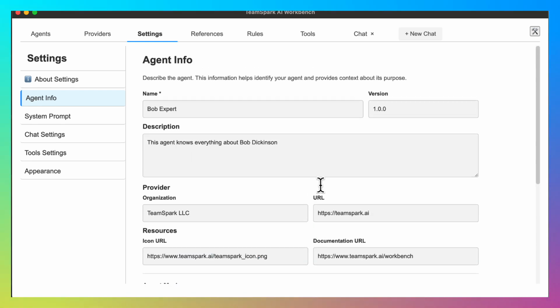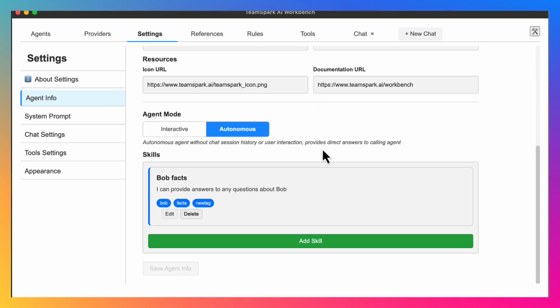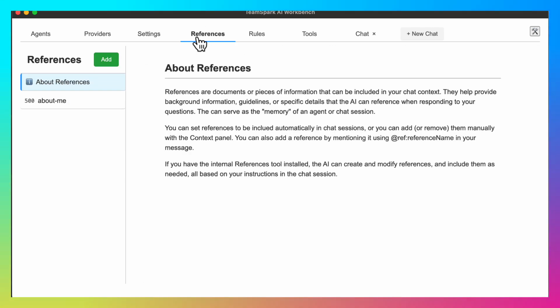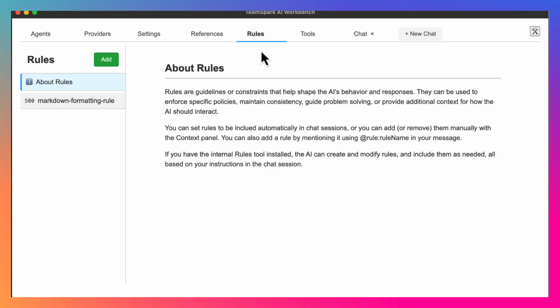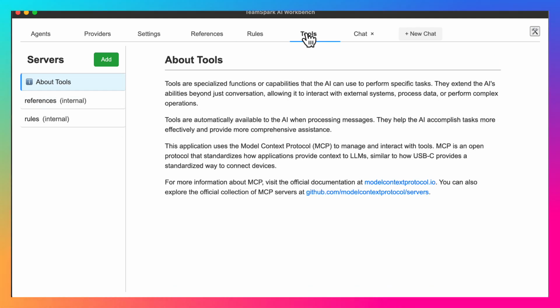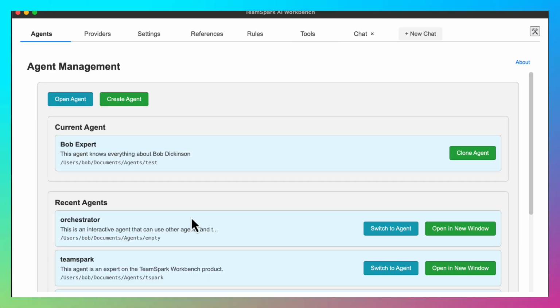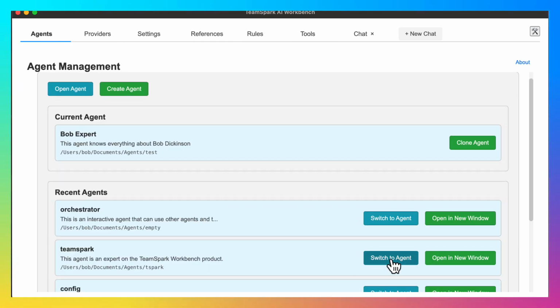So we have everything we need to build an autonomous agent configured here. And then it has just one reference, which is just a bunch of facts about me, and that's it. No rules. Okay, markdown formatting rule. No tools other than the built-in rules and references tool. So super simple. This is just an agent that has a little bit of context that we built up through a reference.